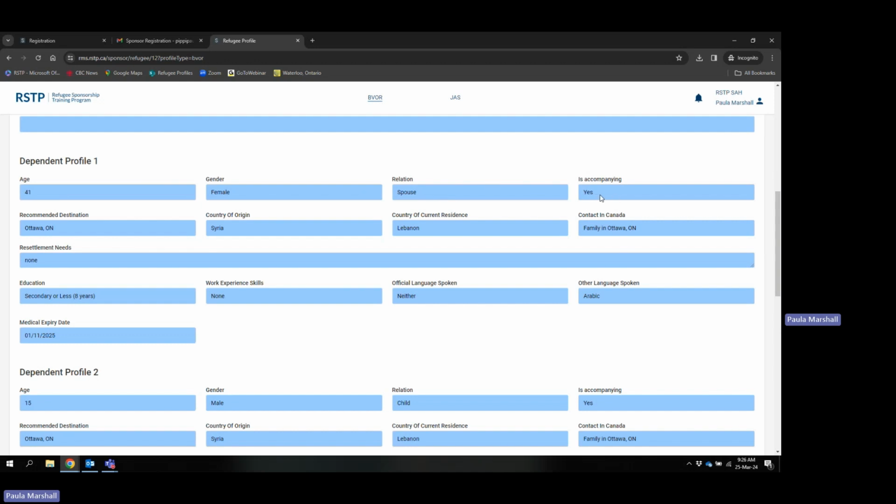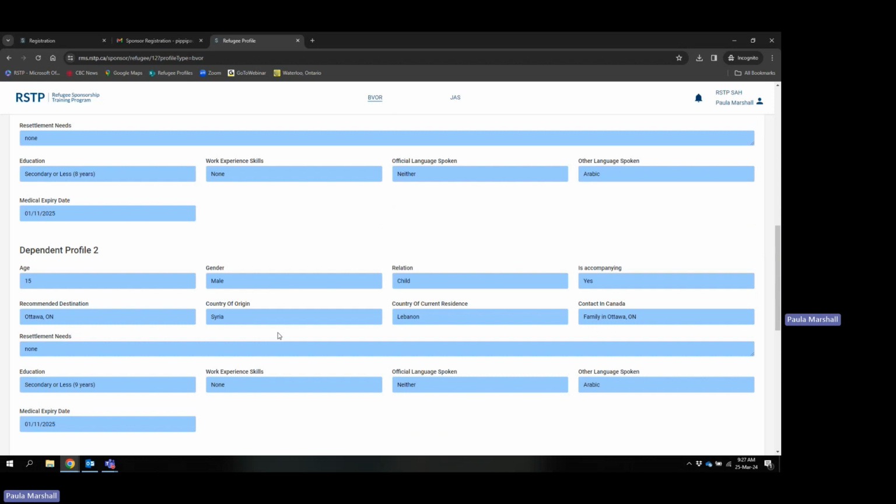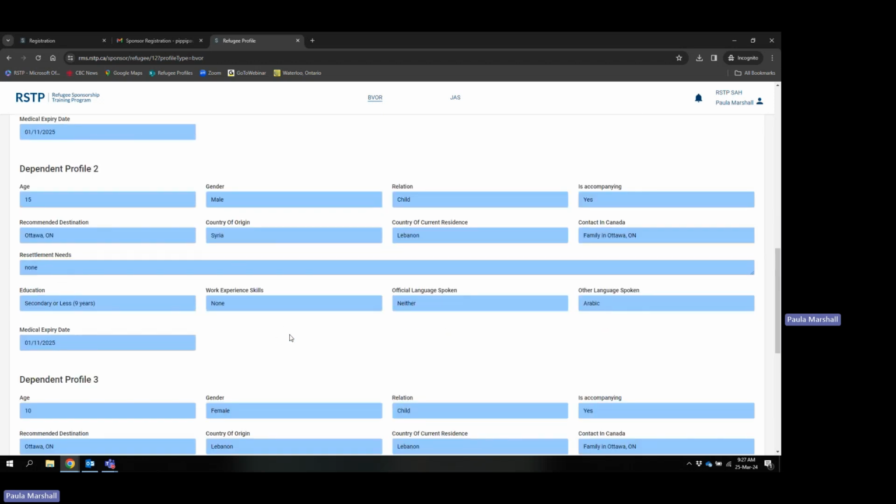They are accompanying, and some of the same information as above with education, work experience, official languages spoken, other languages spoken, and the medical expiry date. Scroll down a little more, we get the other dependent. So it's a 15-year-old male who's the child of the principal applicant, is accompanying, has secondary school, also speaks Arabic.